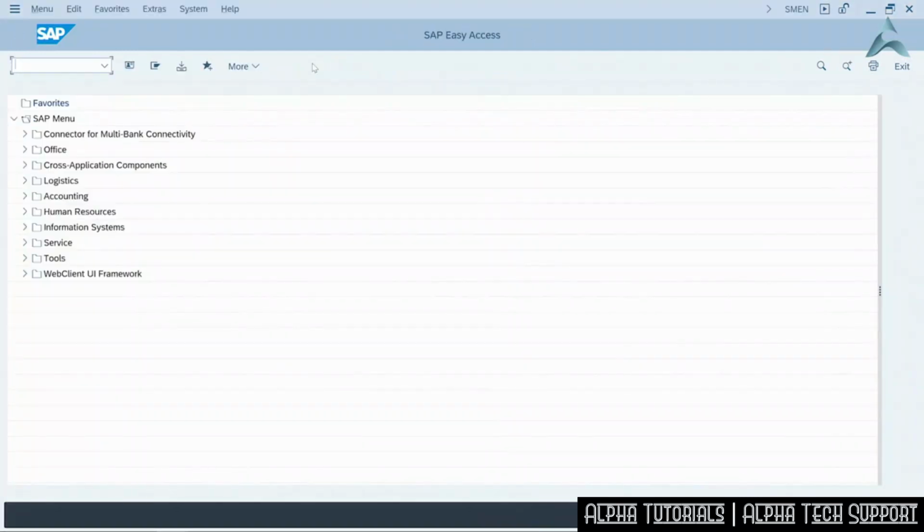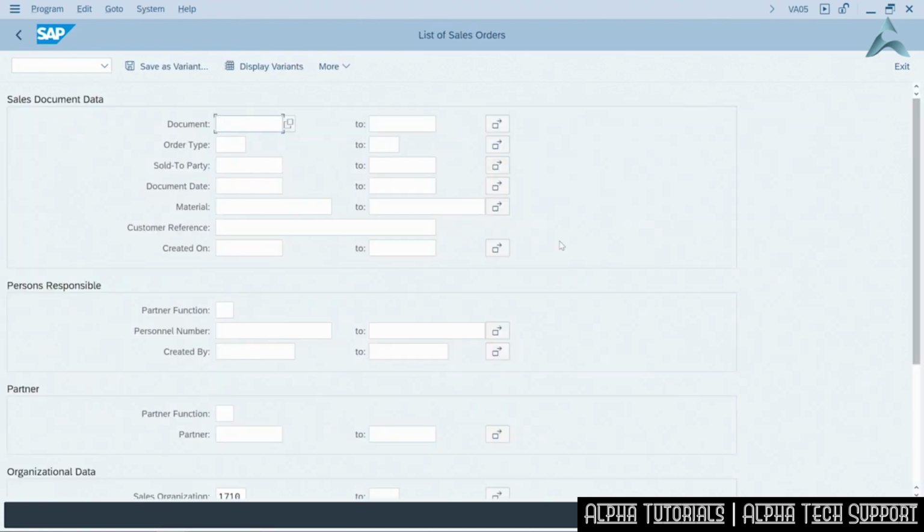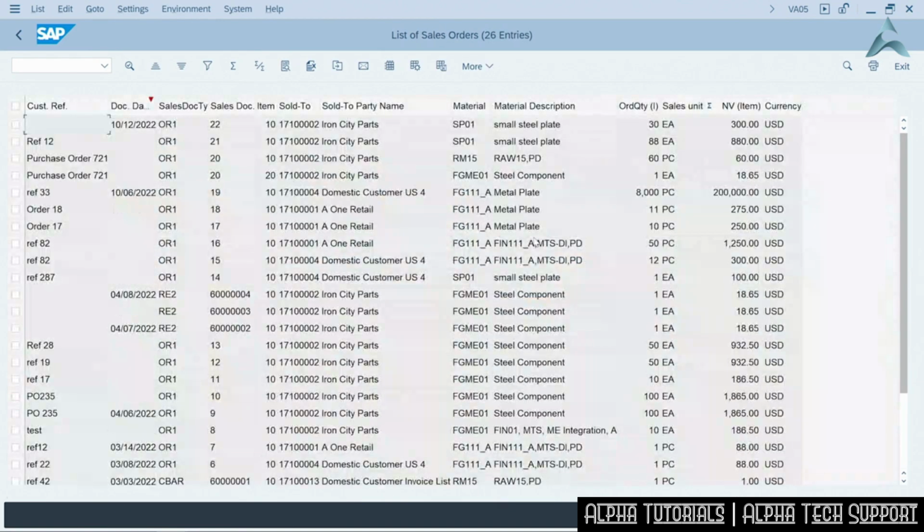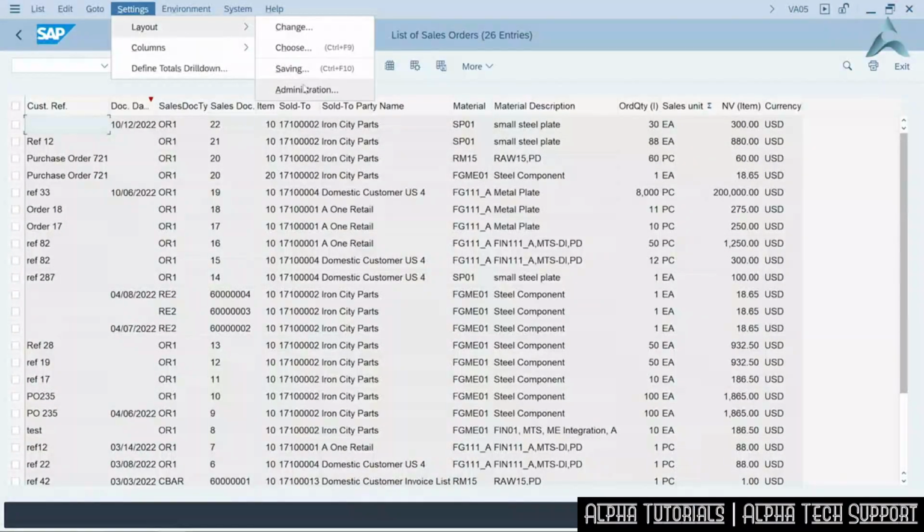When our reporting needs shift, certain layouts can become unnecessary. Let's look at deleting layouts that are no longer useful. We'll enter our list of sales orders reports using transaction code VA05. We'll run our report with open criteria. To delete a layout, we'll go to Settings, Layout, Administration.